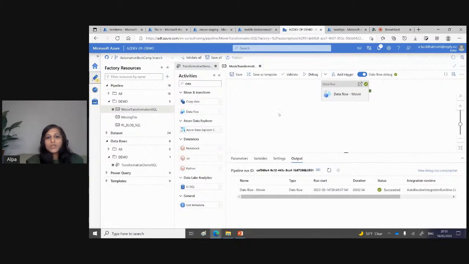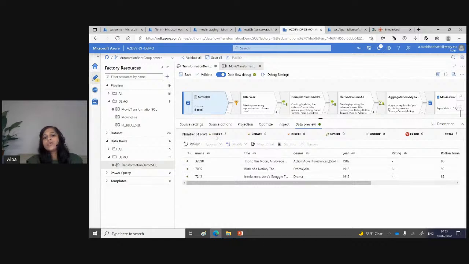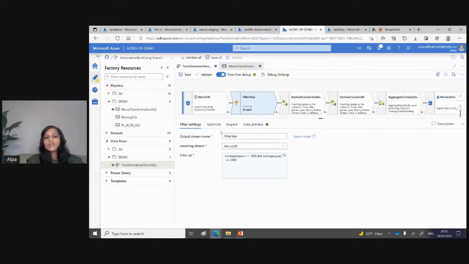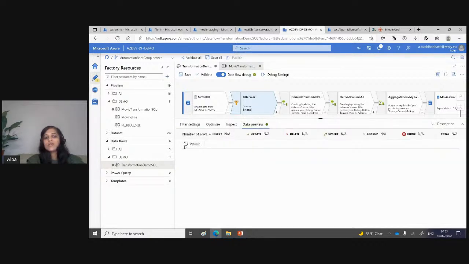Now let's go back to here. I think we were earlier previewing here. So here the data preview shows. Without running any pipeline, you can preview your data as well. You can see my address now has everything in it. You can check here. My filter will now filter maybe 2 rows, and you can preview each and every individual component.